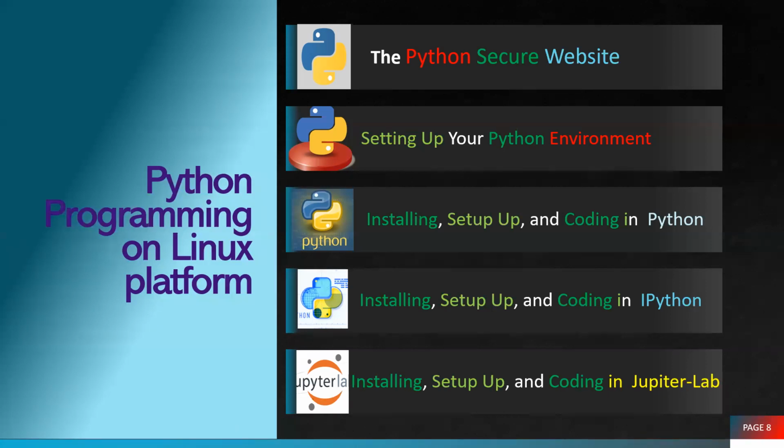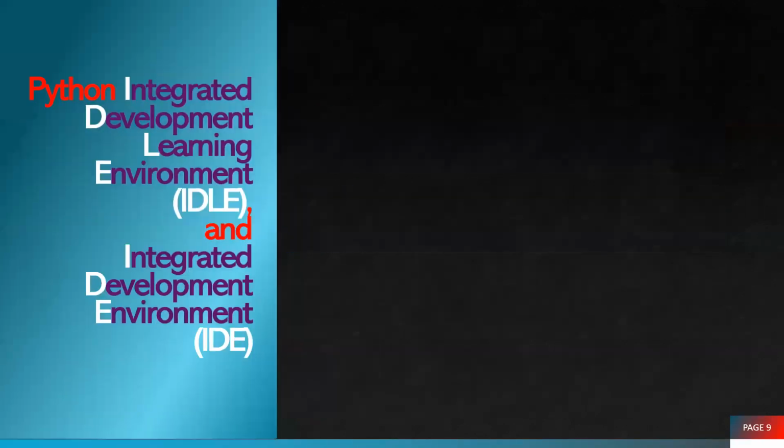We're also going to install IPython, which is interactive Python, and then we're going to use that one. Similarly, we use JupyterLab, which is an enhanced version of Jupyter Notebook. We're going to demo a lot of this for you on the IDE side as well as the IDLE side.